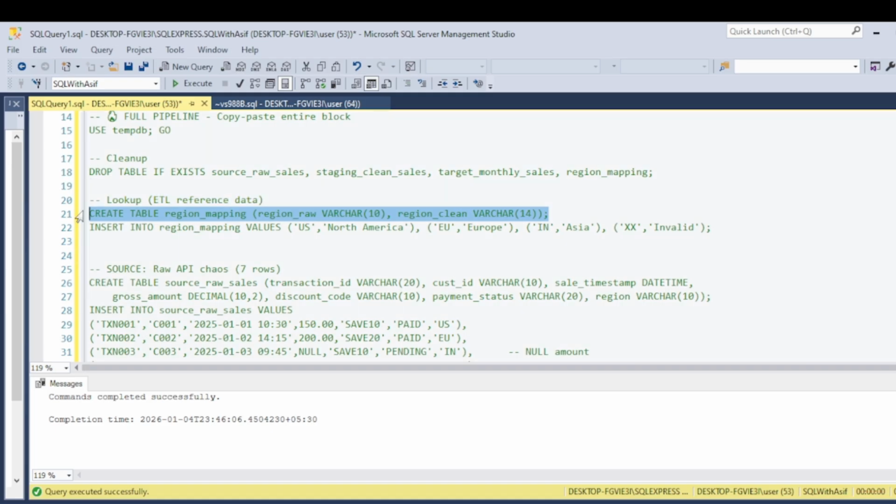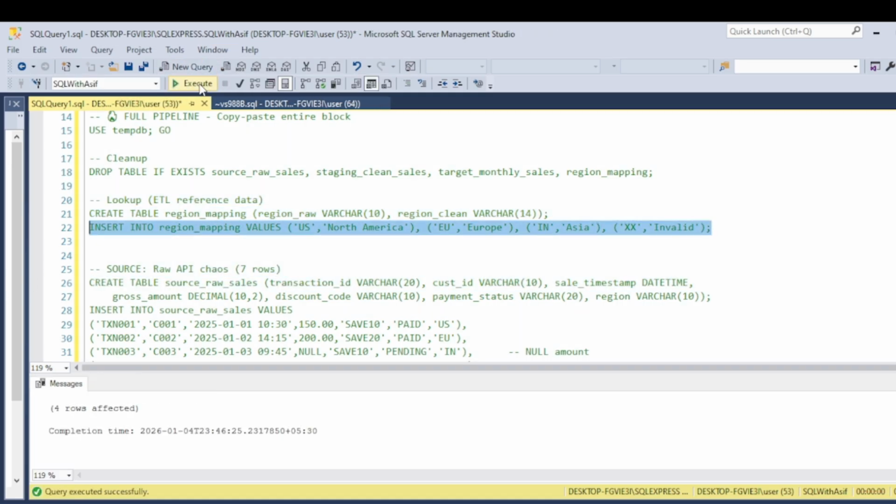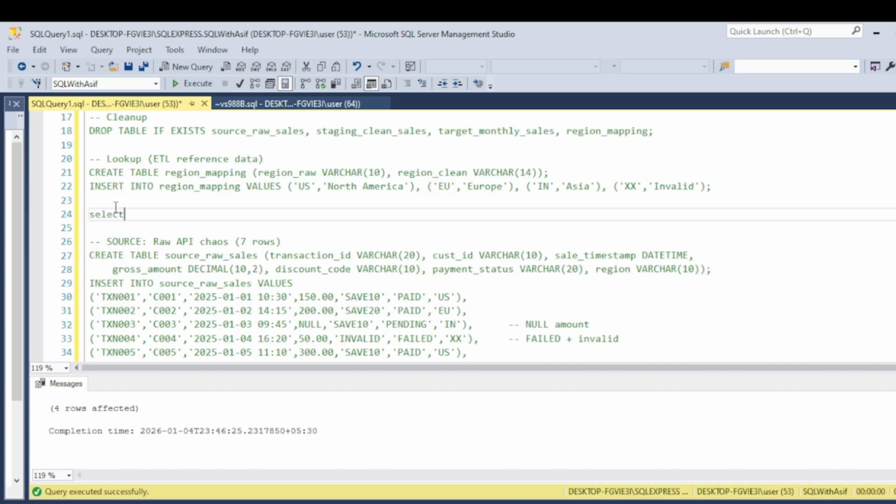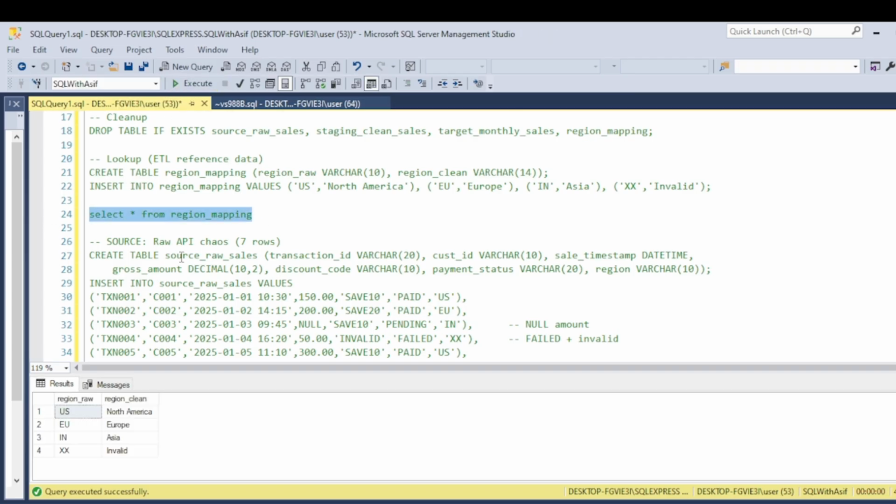Now I think it will be okay if we create this and then run this, so we will have our data. Great. So this is a lookup table for us, which is a region mapping. Select star from region mapping. If we run this, we can see the data entered over here. We have 4 rows over here. US is North America, EU is Europe, IN is for Asia, and XX is invalid. We don't know what region it is.